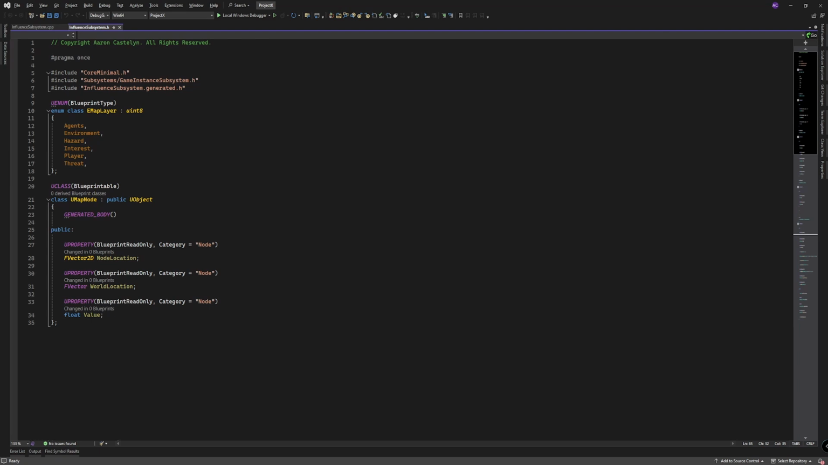Create a map node class of type object. Add a 2D vector property named node location to store the node location in the grid. Add a vector property to store the node location in the world. Finally, add a float property to store the node's value.